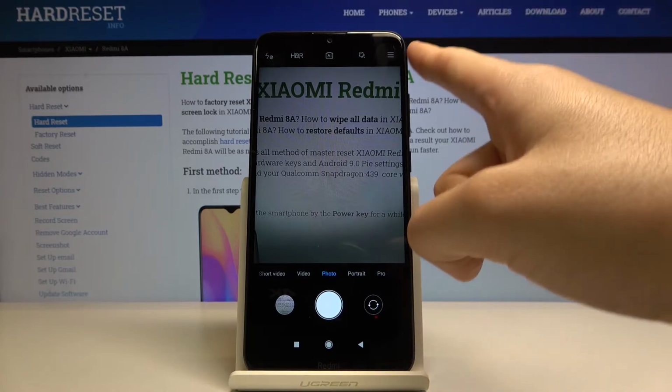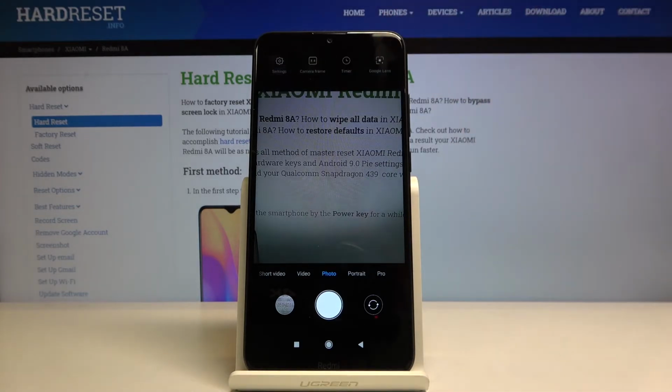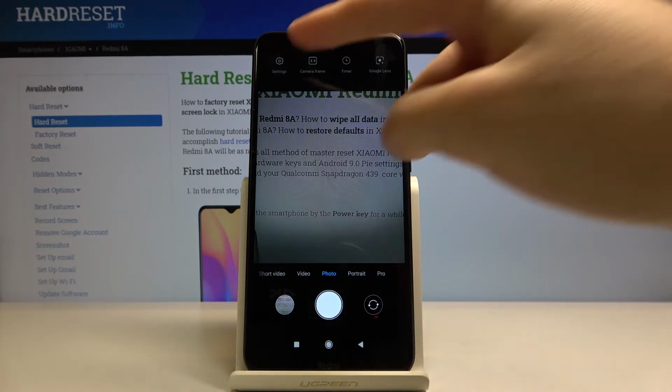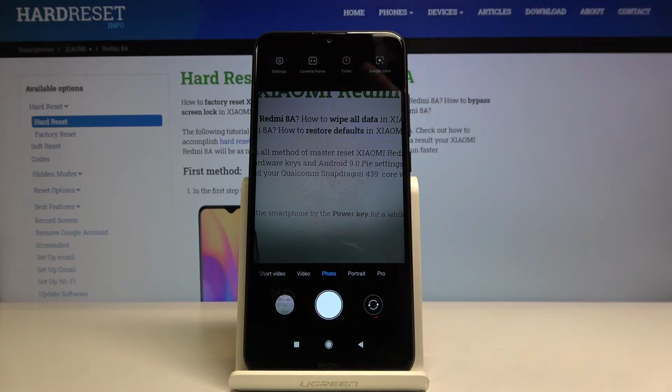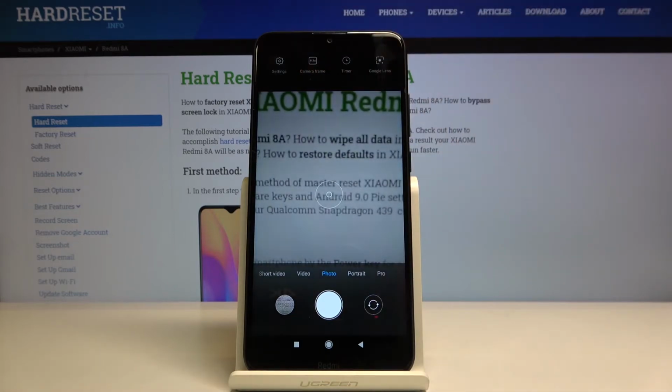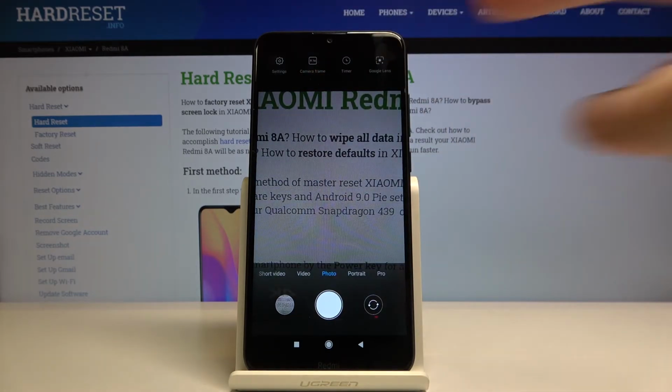so let's go to more advanced options. We can do it by tapping on this button in the right corner here, and as you can see it gives us access to other settings. One of these is the camera frame button here, so by tapping on this we can easily change the ratio of our picture, and as you can see for now it changes to 9:16.